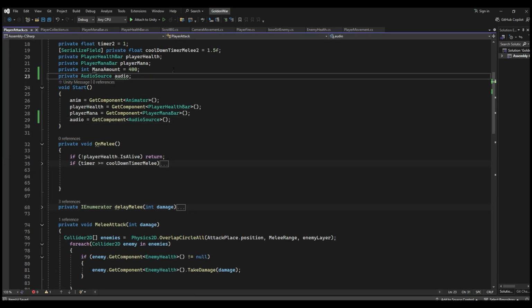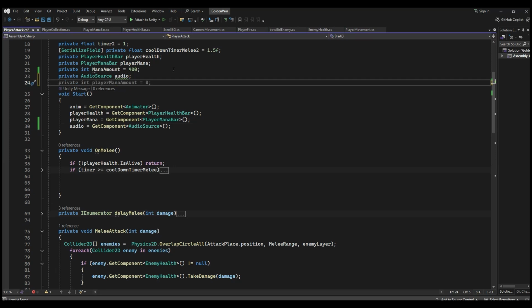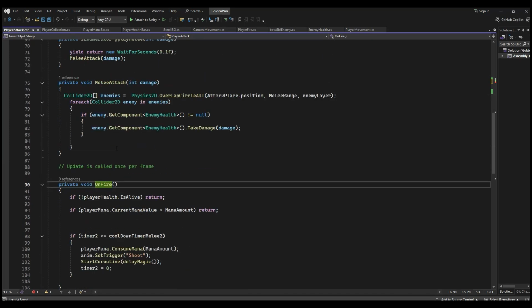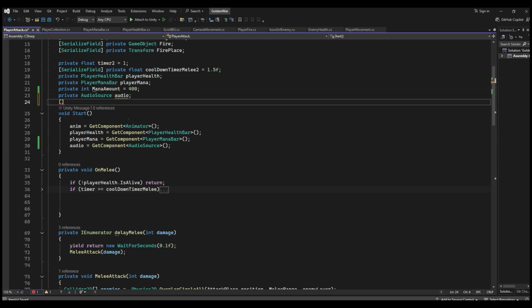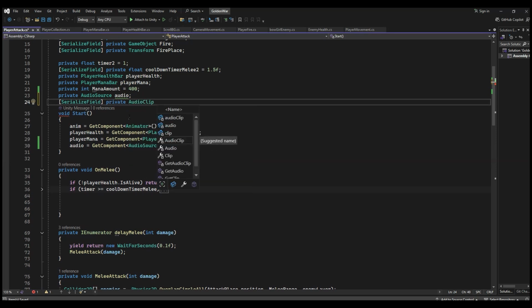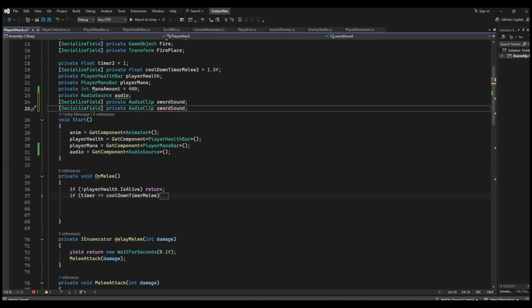And we want to add different clips. For example, for melee attack and for the fire attack, we want to have different sounds. So here we say SerializeField private AudioClip, and for example, I say swordSound. And I press Ctrl+D, and here I say magicSound.